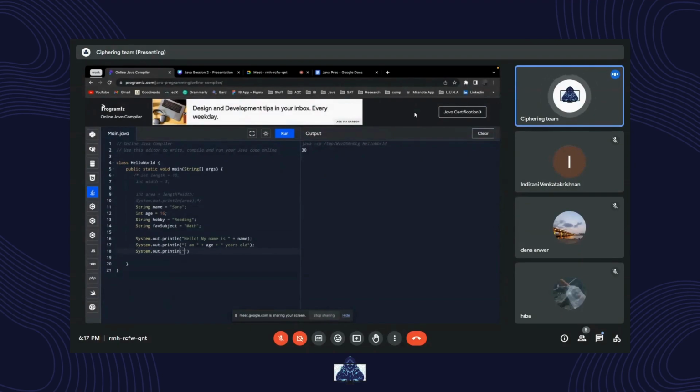Then you can say my hobby is, and then add your hobby. And then the last one, my favorite, and then you add the variable fav subject. Okay, and then it should print them out.